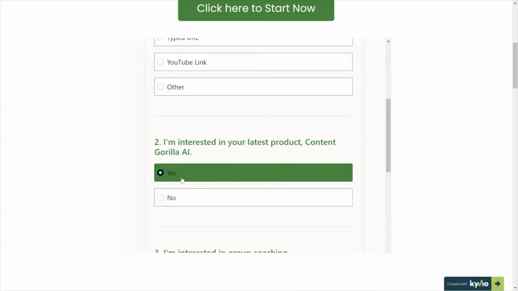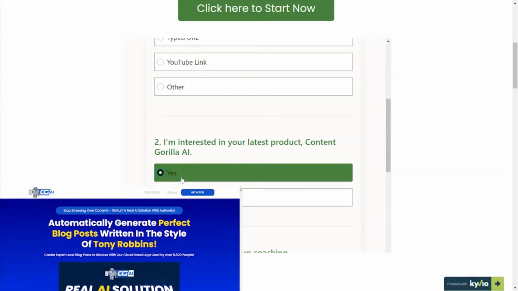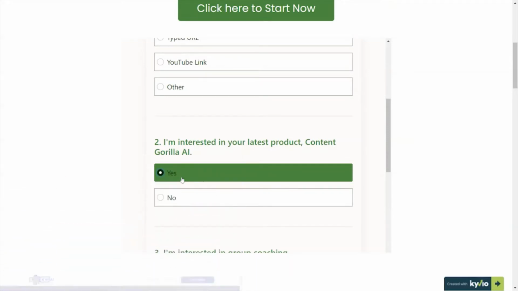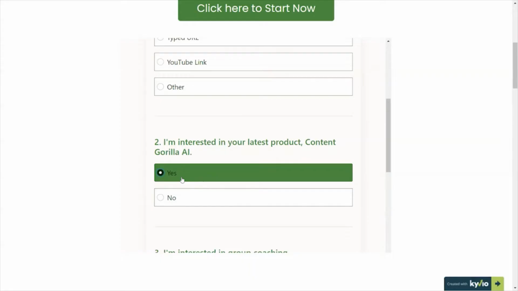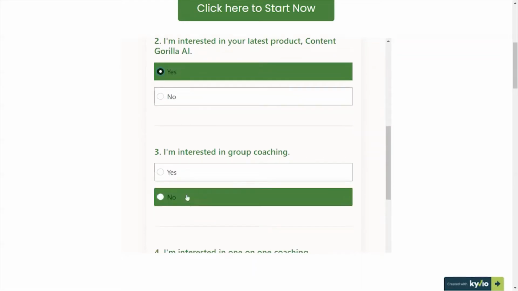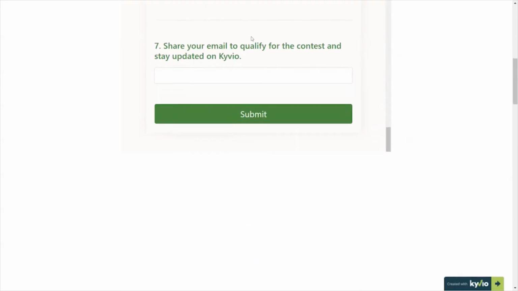Now here's where the survey funnel features really shine. You see, if they select yes on this survey question, it will take them, when they are finished, directly to the Content Gorilla AI sales page. No need for your customer to wander around your page hoping to find the page they were looking for, which too often they can't find, and they click away to watch some cat videos on YouTube. You can also offer some higher ticket items like coaching or other training. And don't forget to ask for the email address so they can be notified if they win, and you can follow up on their answers.